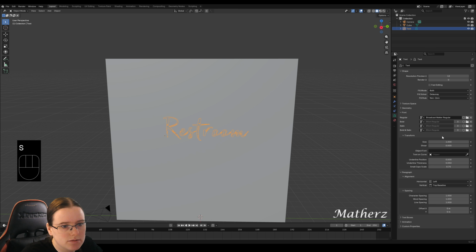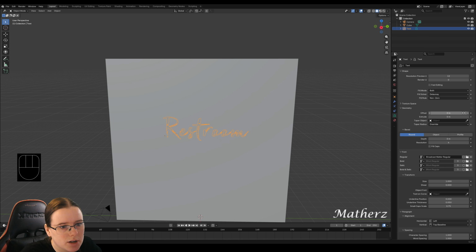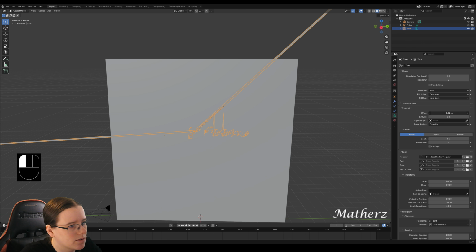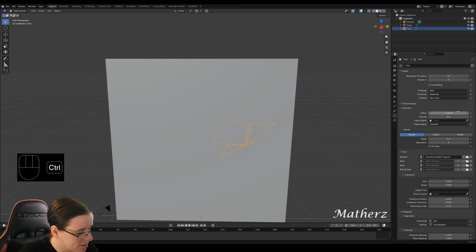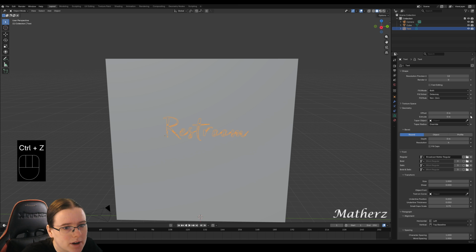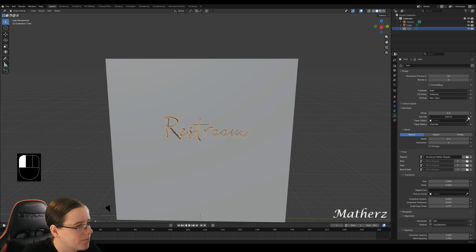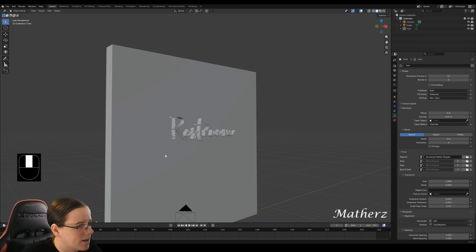S for scale, restroom kind of thing. You want to go to geometry and just slightly improve the offsets. Maybe don't just make it go everywhere, but extrude this as well. So now we can see that we have restroom written right here.